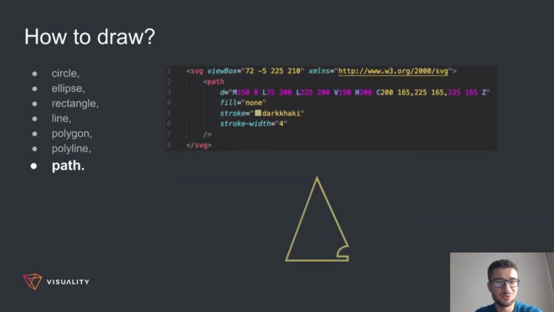Path is the most universal element, at the same time the most complex. In order to draw anything using path, you need to specify the attribute as a string. And inside you have a bunch of commands like, for example, there is a move command when you wanted to start drawing from other place. So you have to move a virtual pen to other location in order to draw something else.